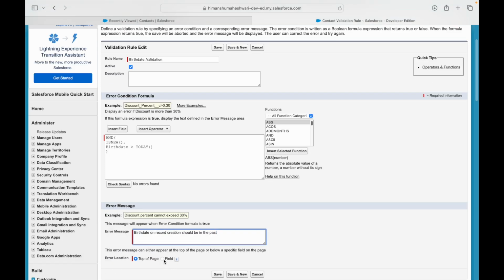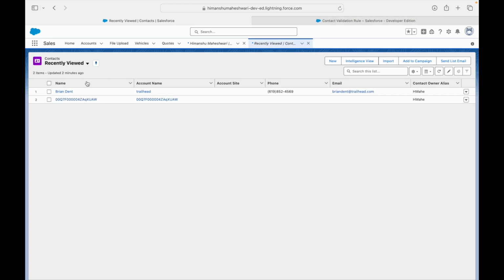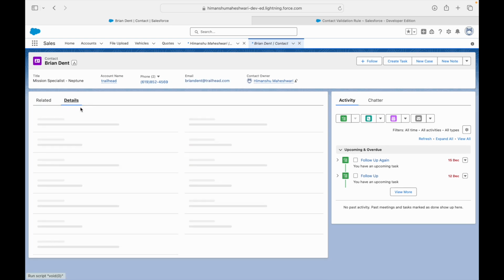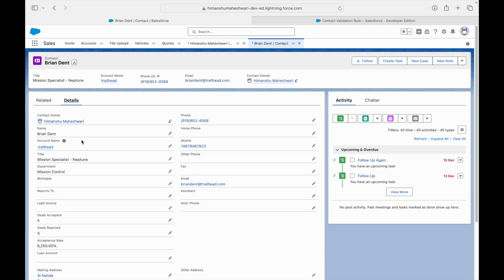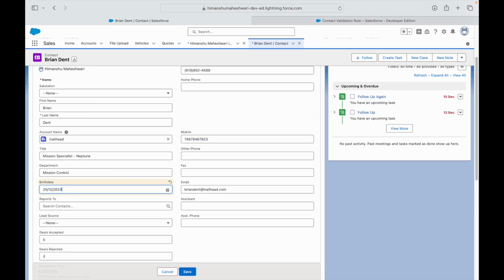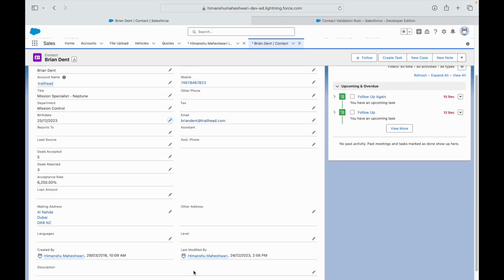All right, I'll just put it on the birth date field. Let's say save. Let's go and look at a contact record. Let me just try to go to Brand Dent here, which is an already existing record, and put a birth date that's greater than today's date. This is an update that we are doing, right? So let's just say birth date is 25th. Will it save? It saves fine.